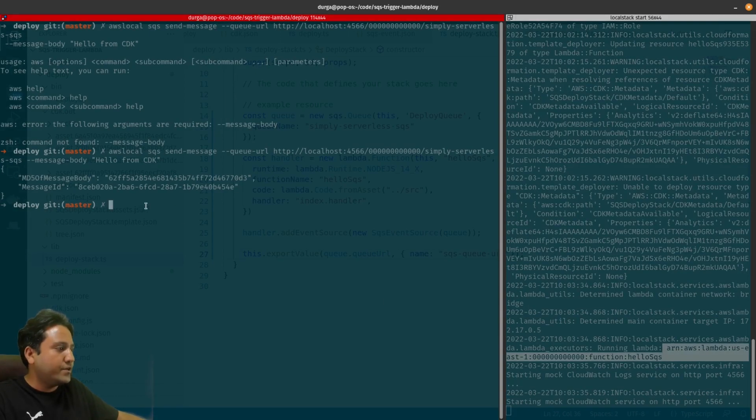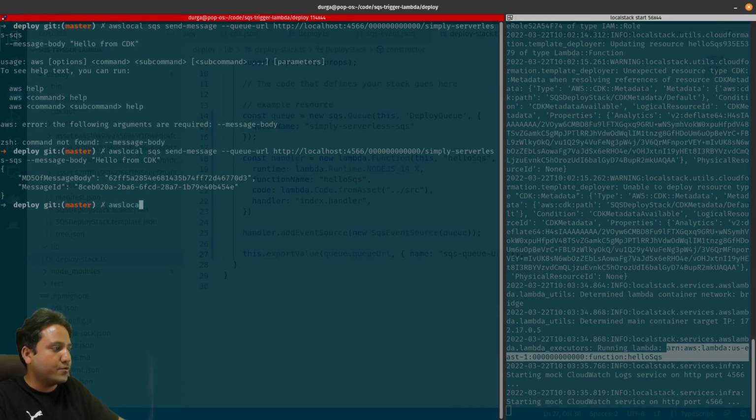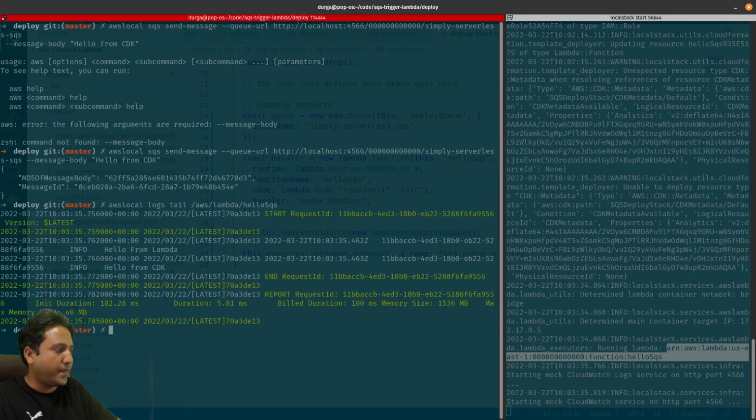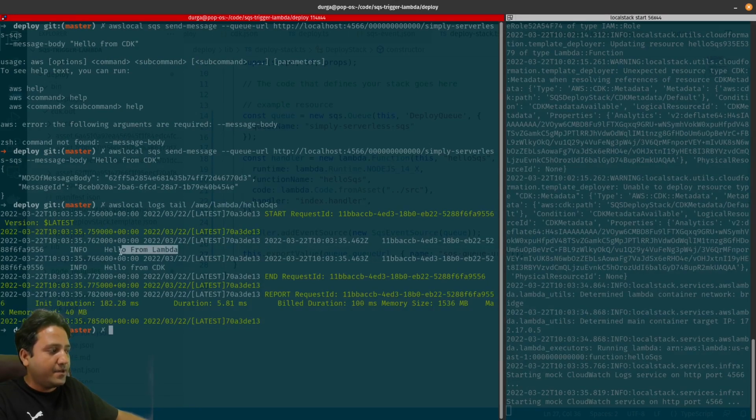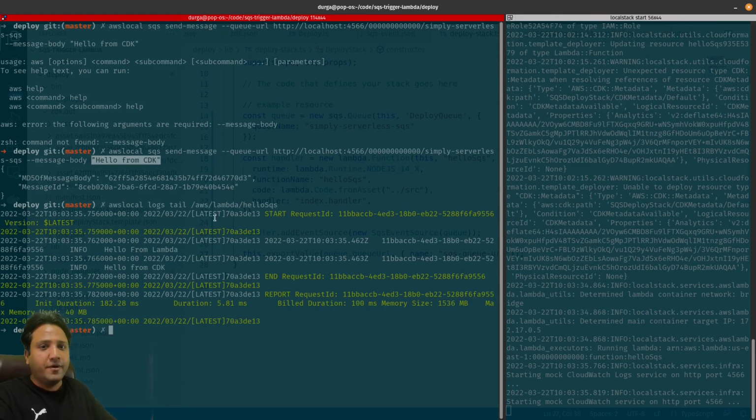Now to test what the value in the logs of this Lambda is, we need to run another command, awslocal logs, and here we are going to fetch the information from CloudWatch. So it will be tail, and then the Lambda log group for hello SQS. Here we can see one message which is hello from CDK, another message coming from hello from Lambda, and another message hello from CDK, which we have written over here. This is where we have tested the AWS SQS event to this AWS Lambda. Everything is working fine.